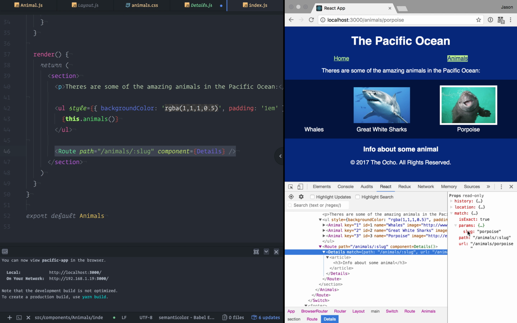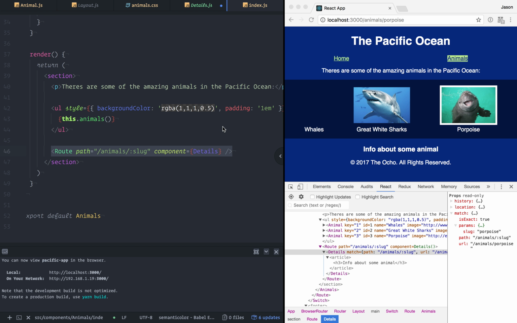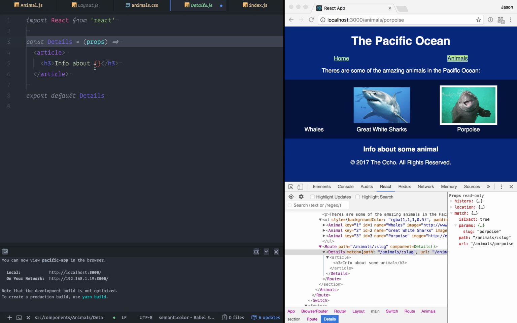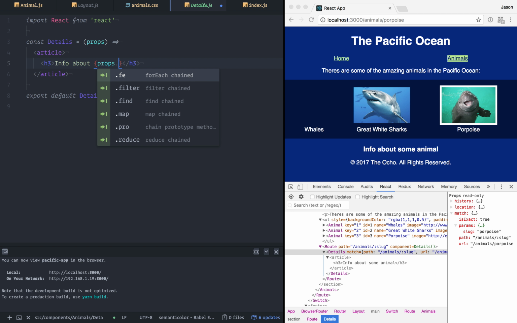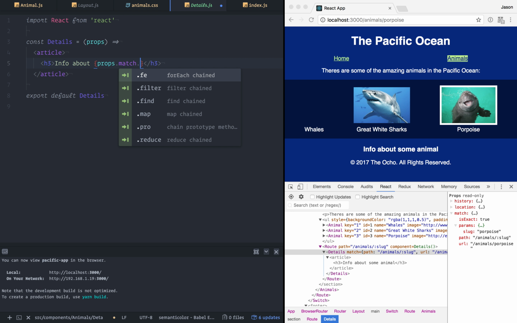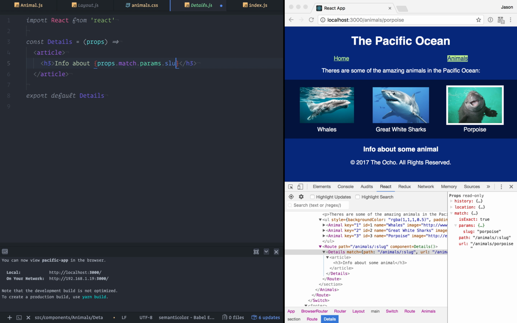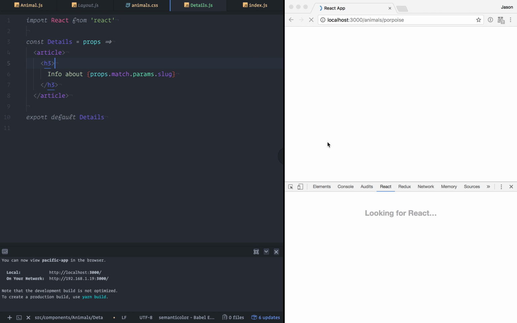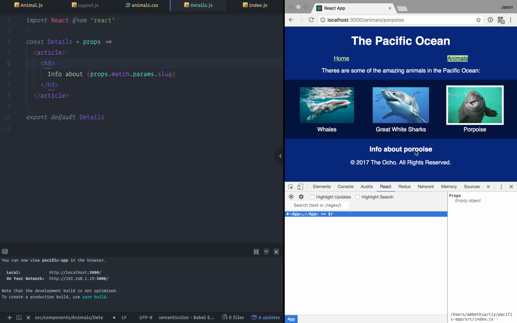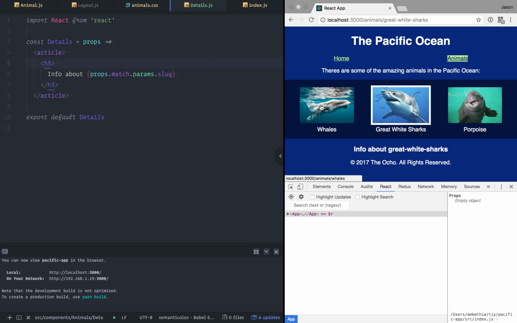So here's the way that we can get the value of what the slug is. In our details component, we can say props.match.params, and it's a mouthful, but .slug. So info about porpoise, info about great white sharks, info about whales. Yay.